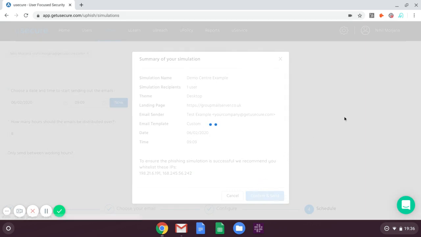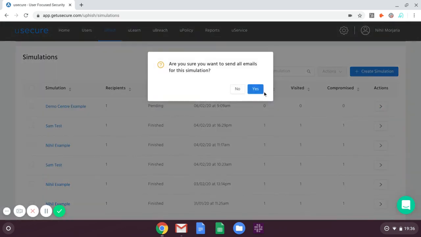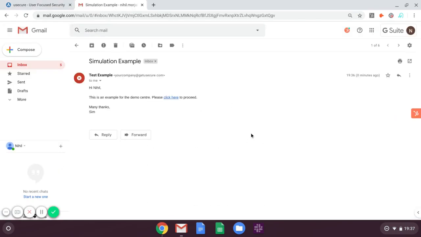What I can then do is push this forward to myself, and again show you what it looks like when it lands in your staff's inbox. Perfect. So the simulation has found itself through nicely. You can see the display name is test example, and the actual email sender is your company at uSecure.com. So the spoofing has come through fine. It's got my first name variable there as well, so it's made it nice and specific to myself. And the click here has been hyperlinked as well. So that is our call to action to proceed through the simulation.